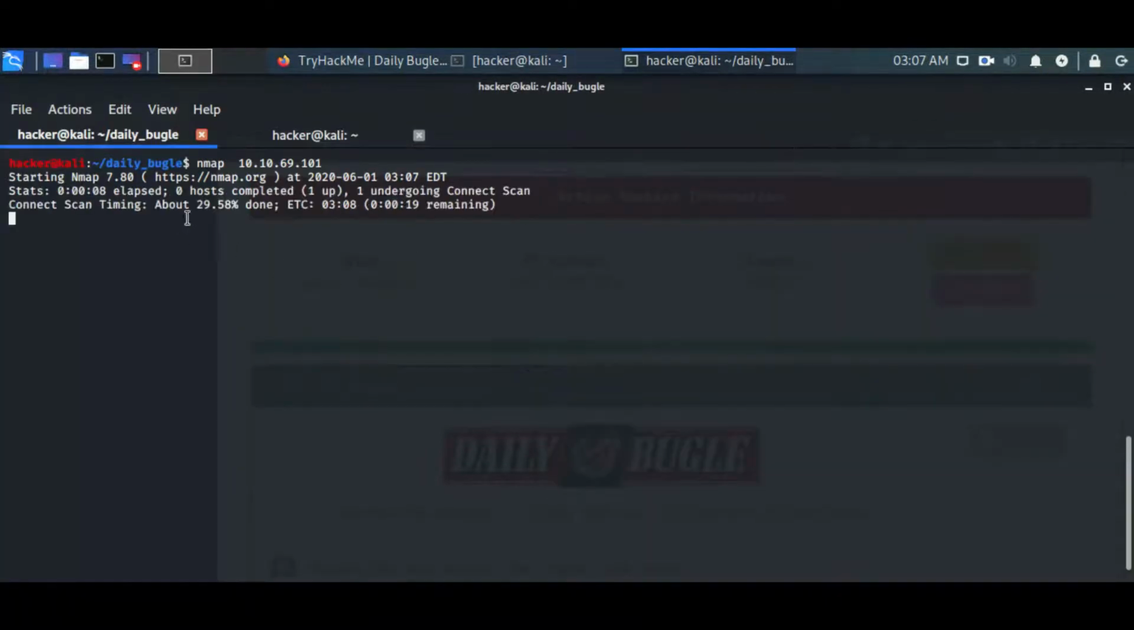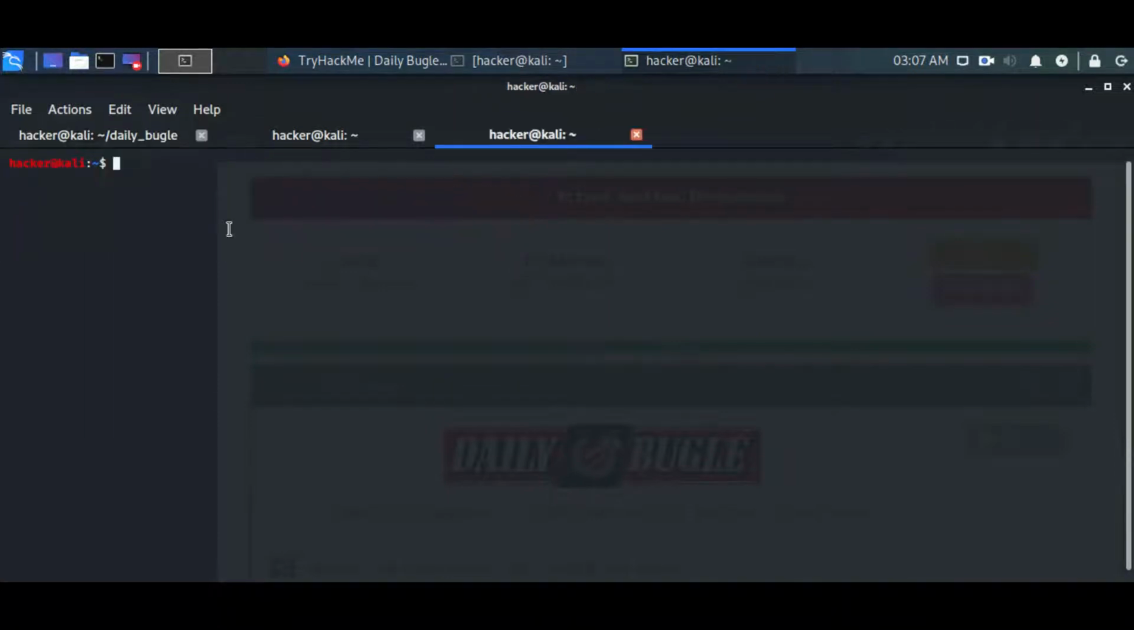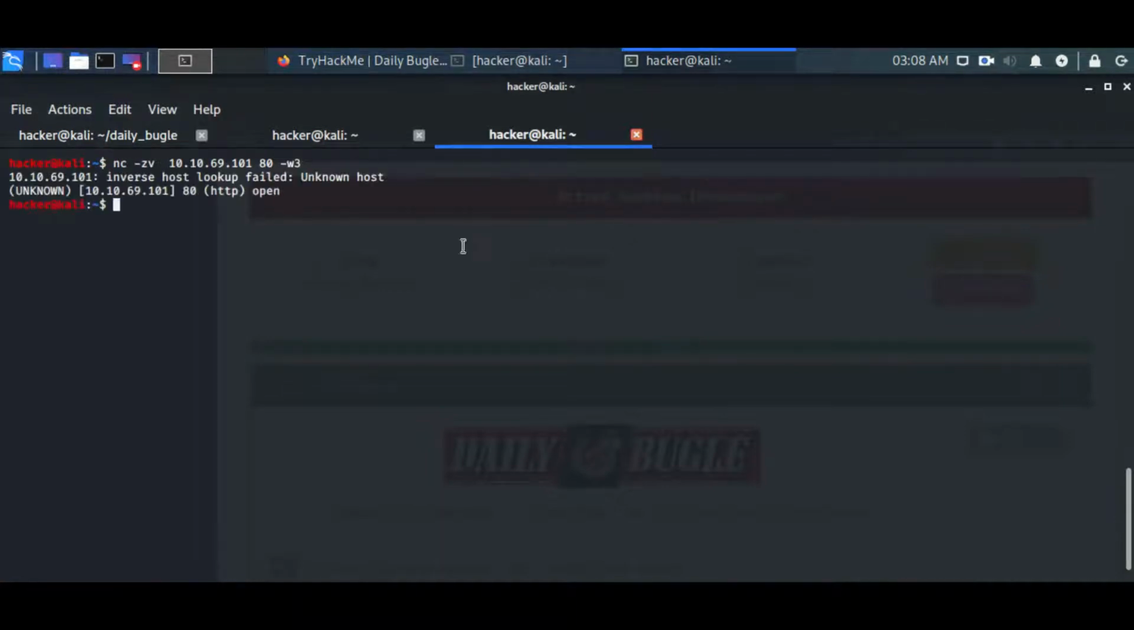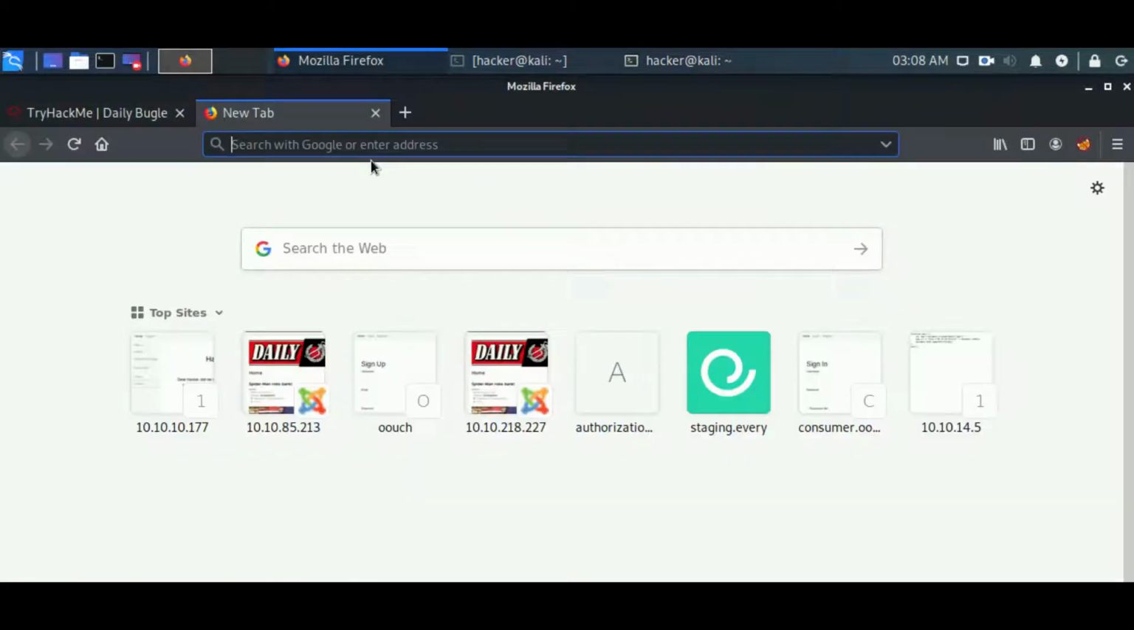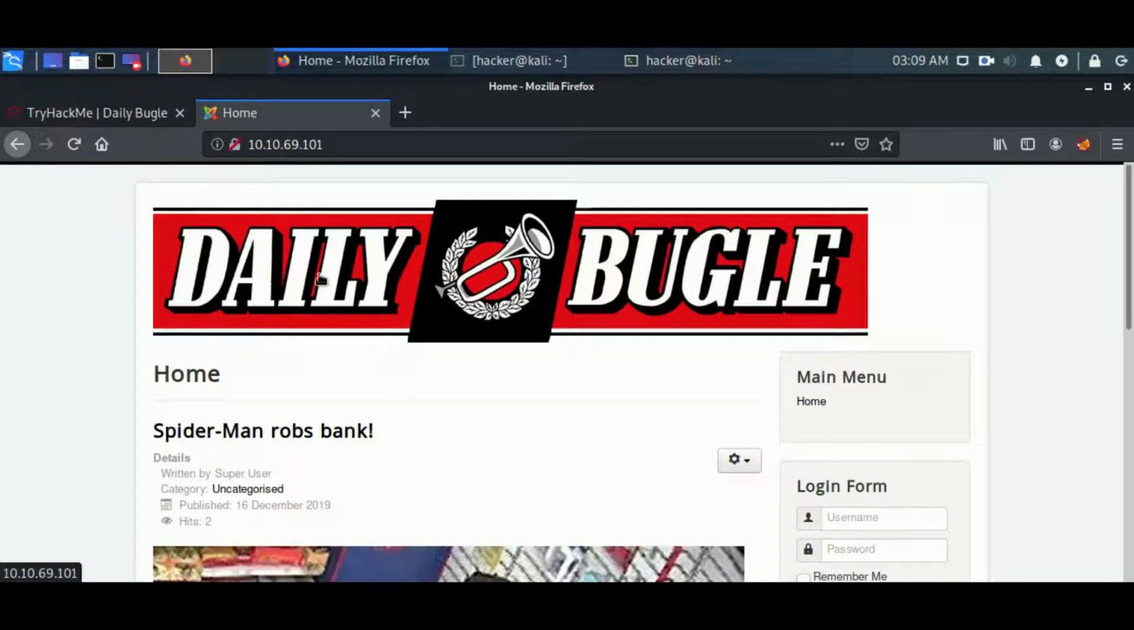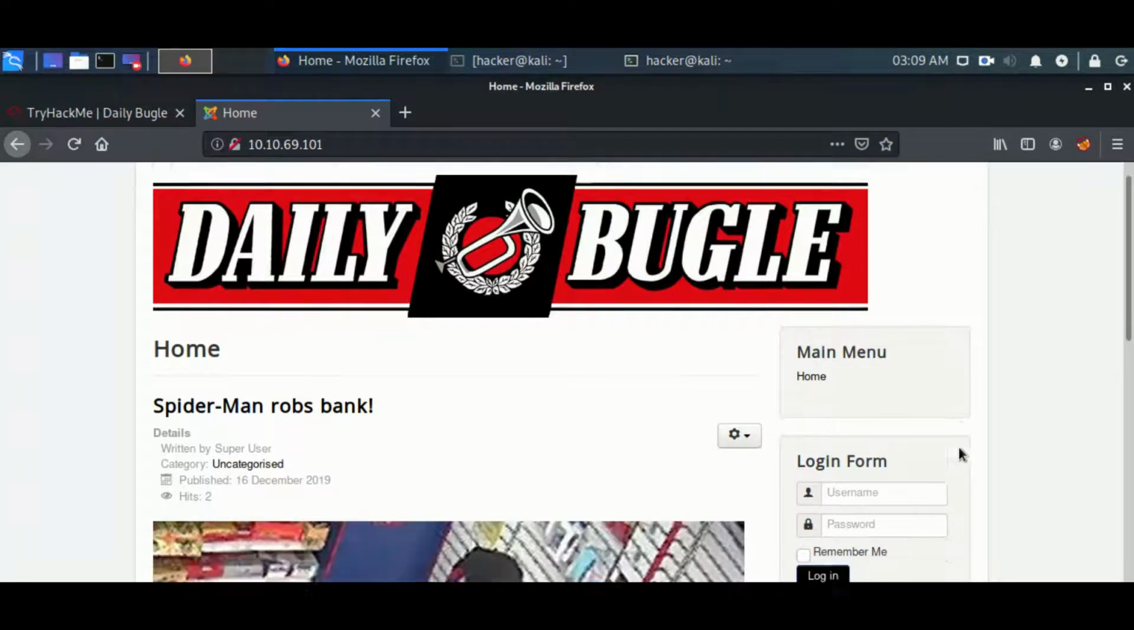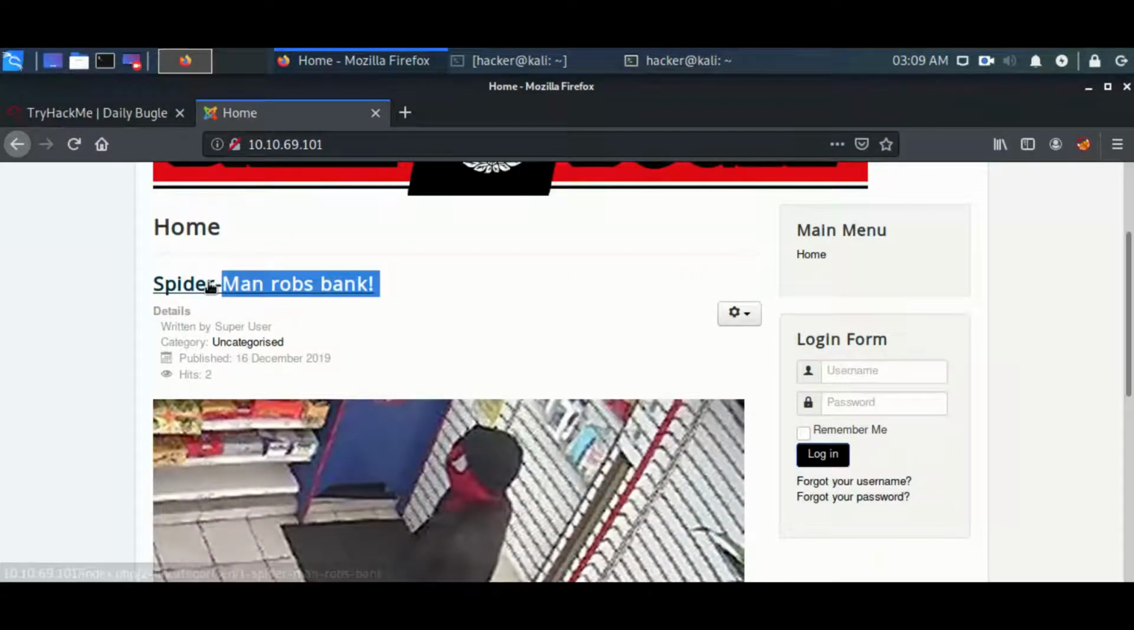Okay, and an nmap scan to check the available ports. Since this is a Joomla CMS, port 80 must be open. Still confirming it with nmap. Okay, it's open. Let me browse it. Okay, there's a login from here.